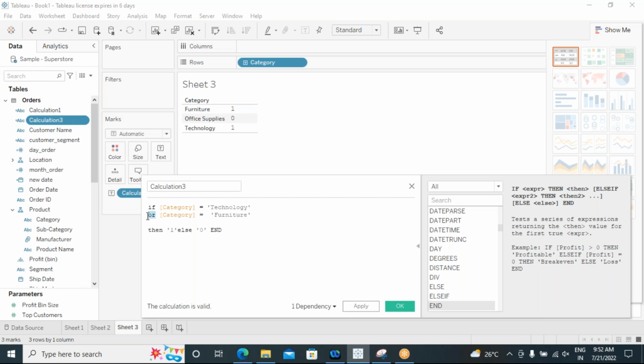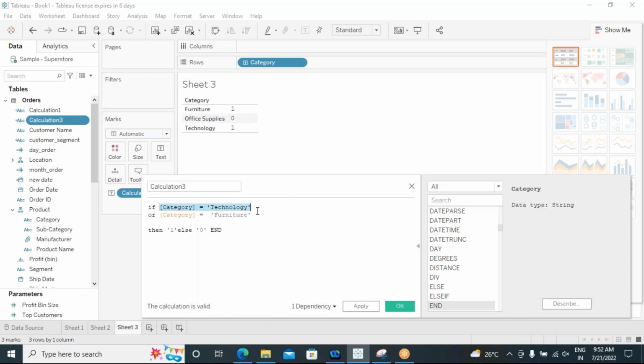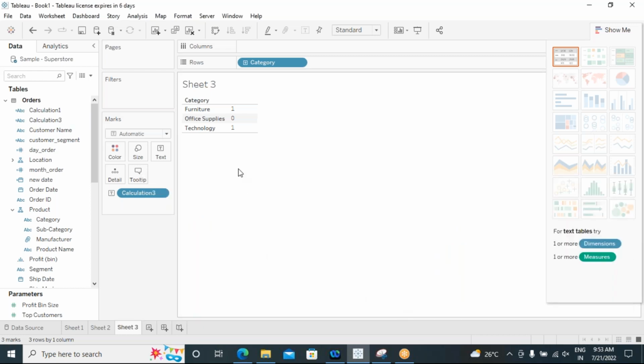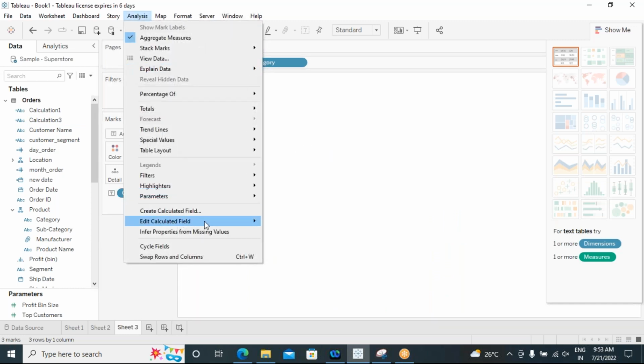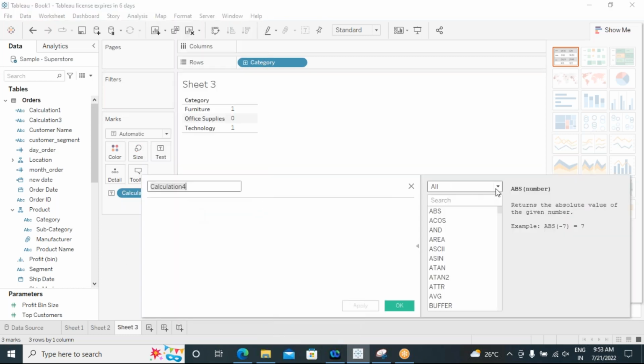Okay. If we make it AND, both conditions need to be satisfied. Category should be technology and category should be furniture. Then only it will return. Here, with the OR condition, if any one of these conditions is satisfied, we can get the result 1. Either technology or furniture. Okay. Apply. Same results we are getting here, Calculation 3. Yeah. This is the way we can use the OR logical function.